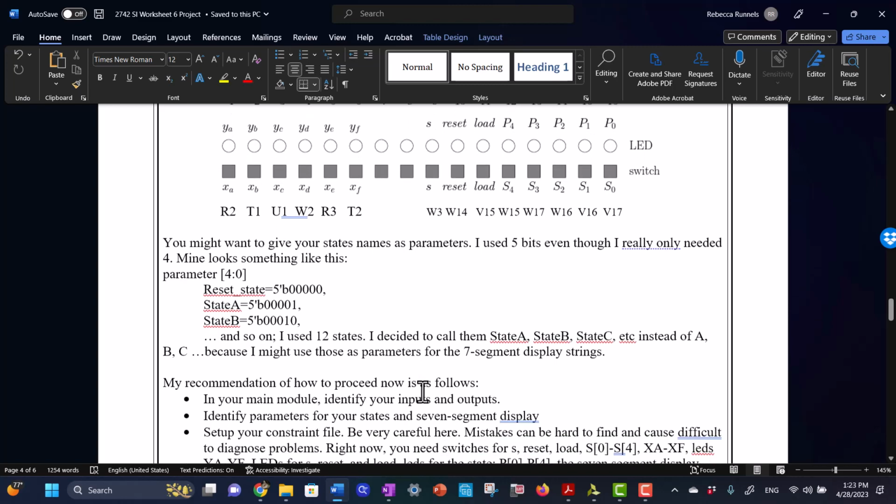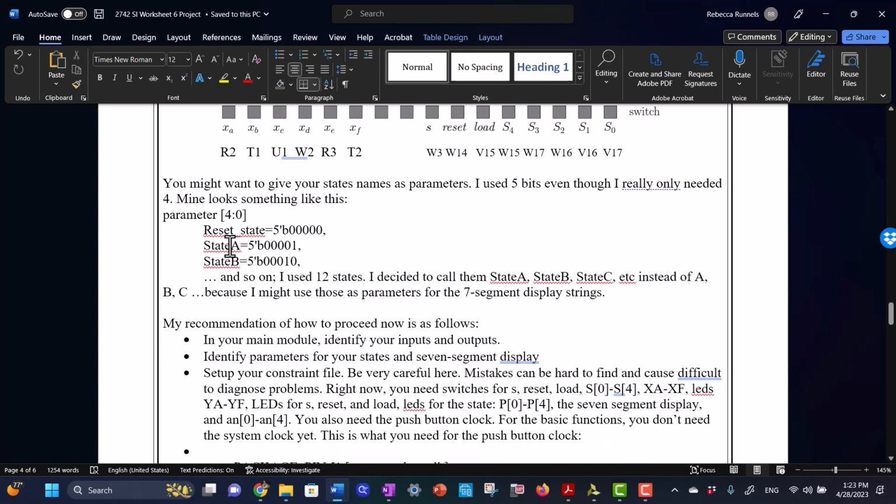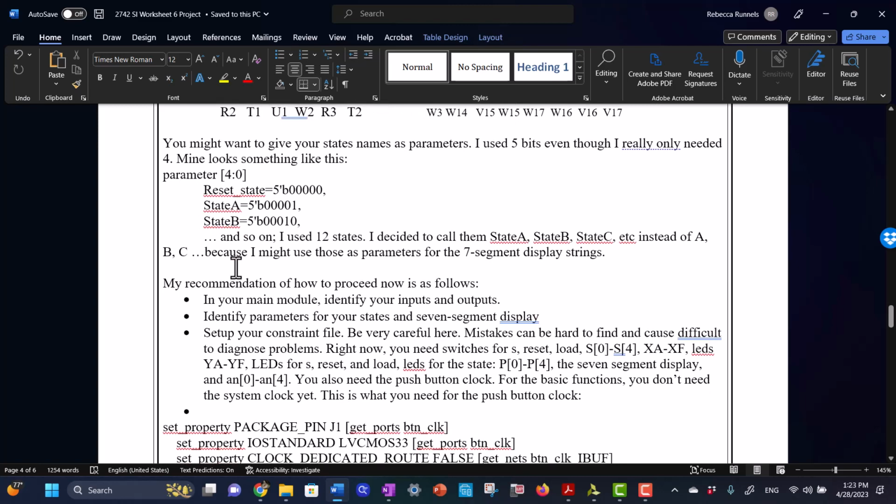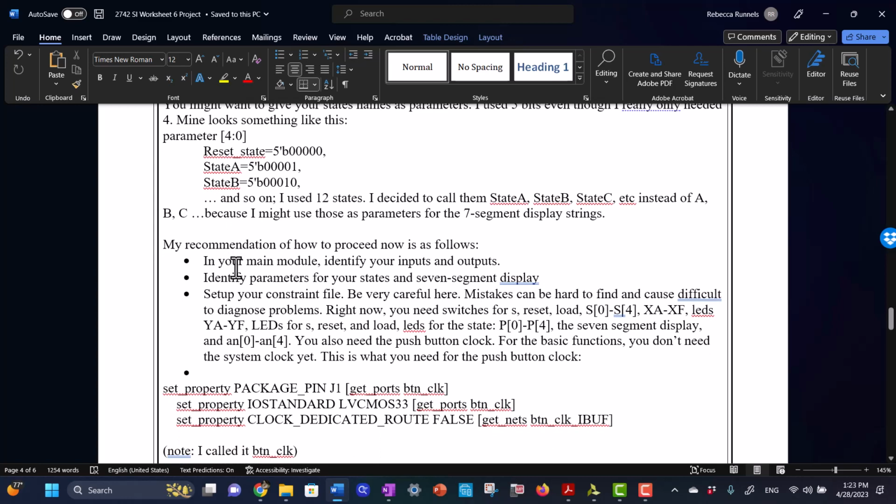So let's see. I also named all my states. I gave them the names state A, state B, and so forth up to state K. I didn't call them A, B, C, D because I used those as parameters for the strings. So you're going to have parameters for the strings of zeros and ones that go to the 7-segment display. If I want the 7-segment display to display an A, then I used as a parameter the string that has the correct digits to display the letter A.